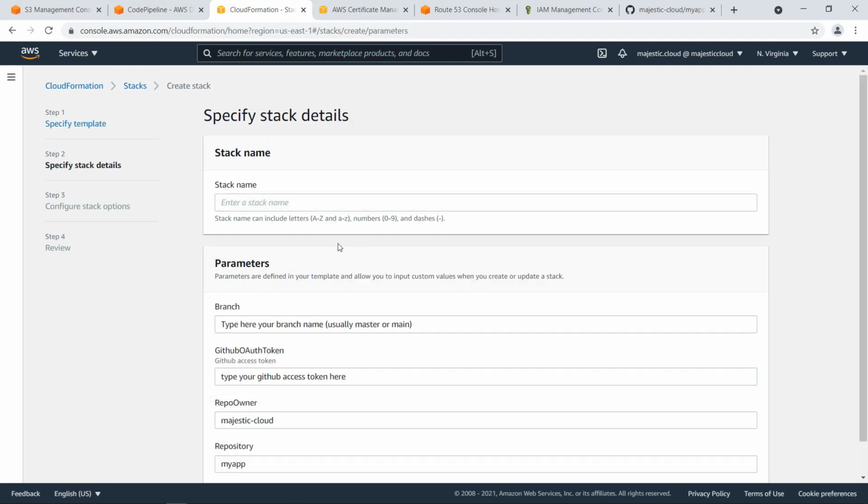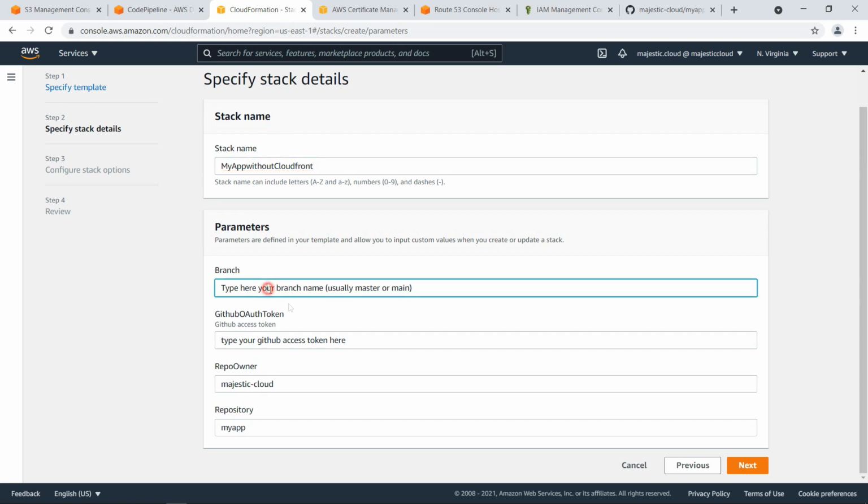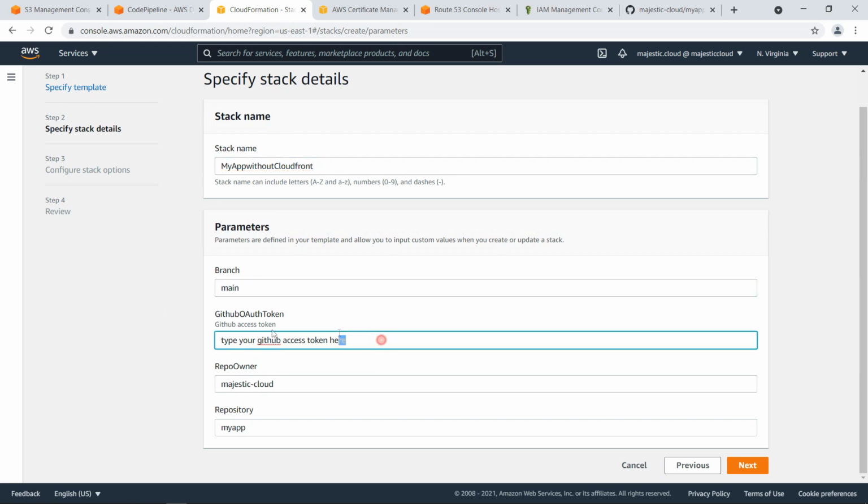Let's click on next. Here I will need to specify some parameters like the stack name. This will be my app without CloudFront, let's say. Here I need to specify the branch, which will be main, and here I will need to paste my GitHub token. So how do you get this GitHub OAuth token?